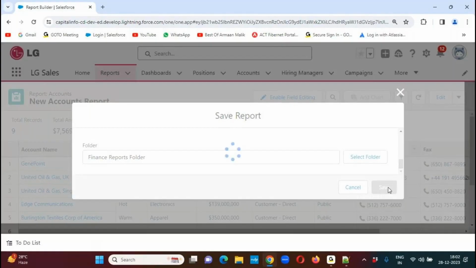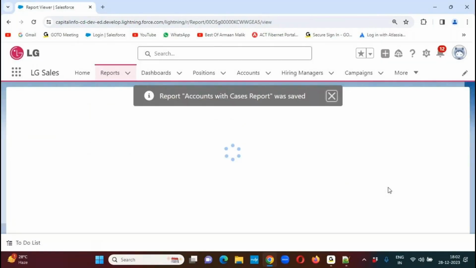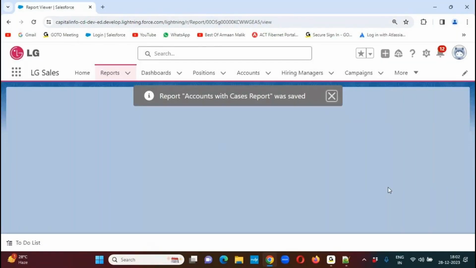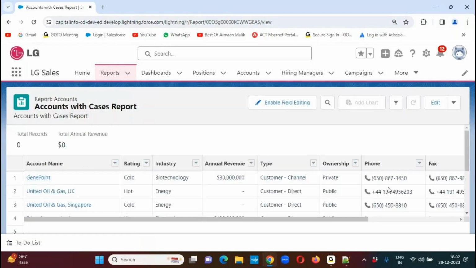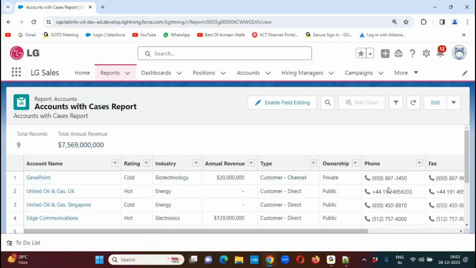Now let's save this. The report will be saved inside the folder automatically. So my report has been saved. Now we can see a total of 9 records are available inside my report, which have some related cases. Okay, clear? Next one.